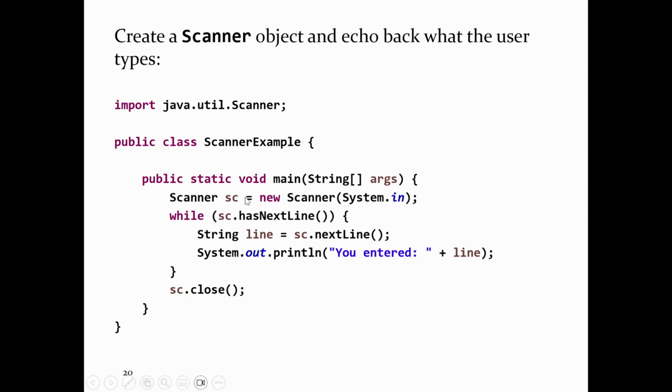The scanner class has a method called hasNextLine. HasNextLine just returns true as long as there might be more input for the scanner to read. If you're reading the keyboard, hasNextLine always returns true because it never knows when you want to stop. Like you can type something in, press enter, type something in, press enter, right? So it always returns true.